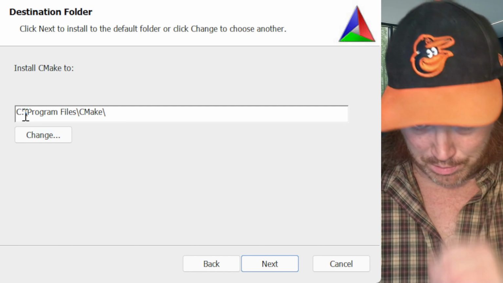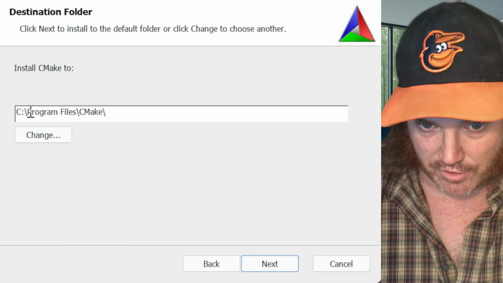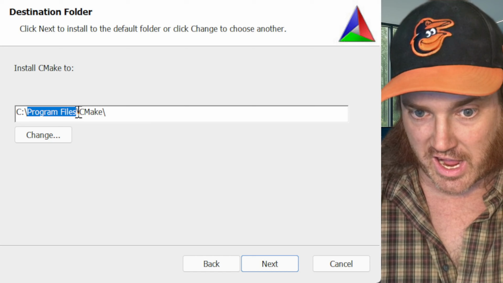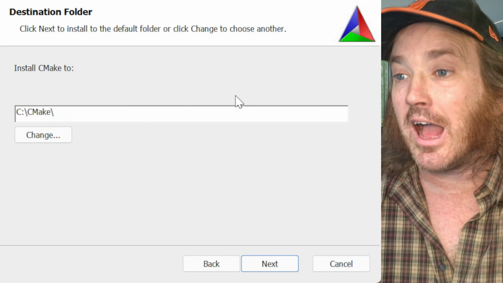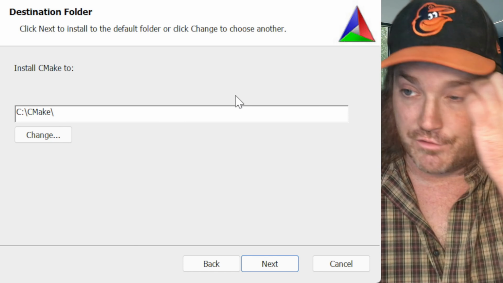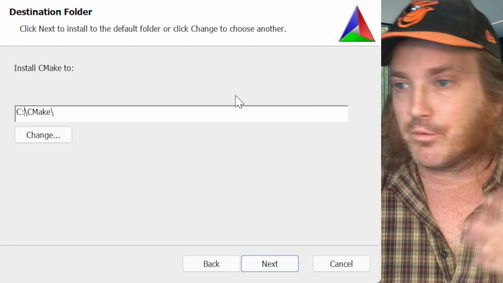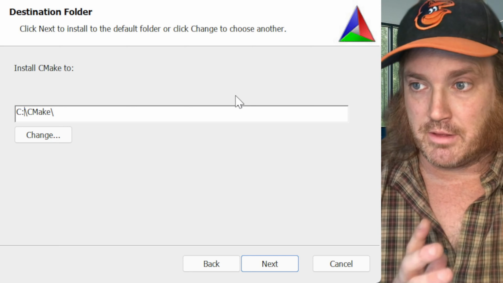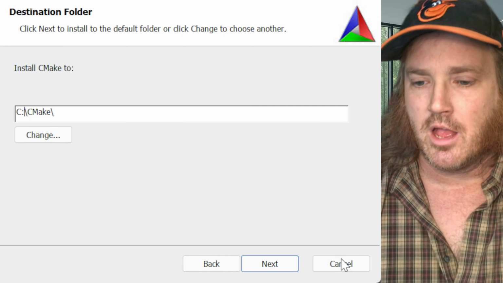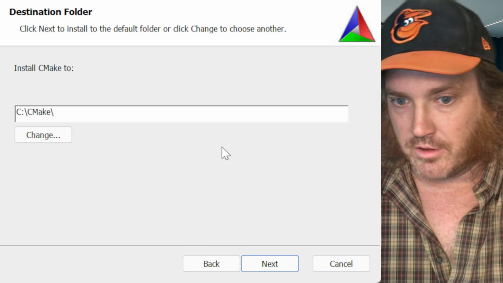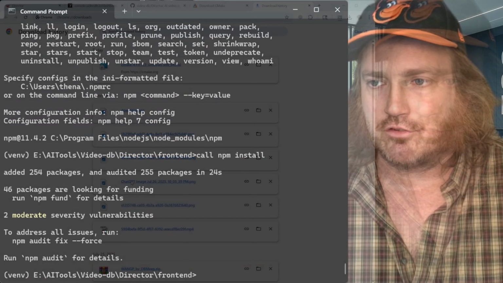Now, it's going to put it in your program files. I like to put this kind of stuff on my C drive. That way, if I had to go in there and add the variable myself, I know where it's at. So I prefer to put it on the C drive. You can put it with program files. The main thing is it's got to be in the environment variables. Okay, and get that going. You're all done. I'm going to cancel out of all this, and I'm going to go back over to our command.